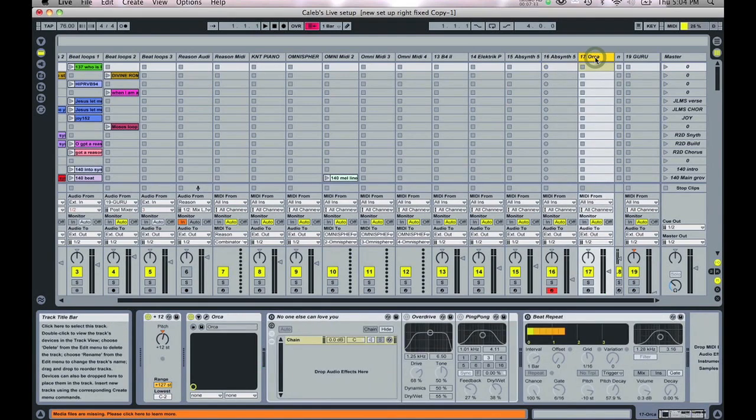And then I have Orca over here, which is a free program I downloaded off FXpansion. I use this. It's just a basic synth sine sound, but this is actually the sound I use for No One Else Can Love You. I combine it with just a simple bell sound from Ableton. Just a few effects really gives it a nice original sound.